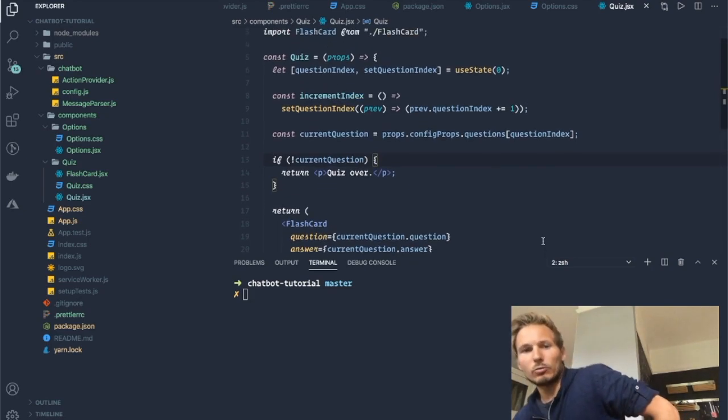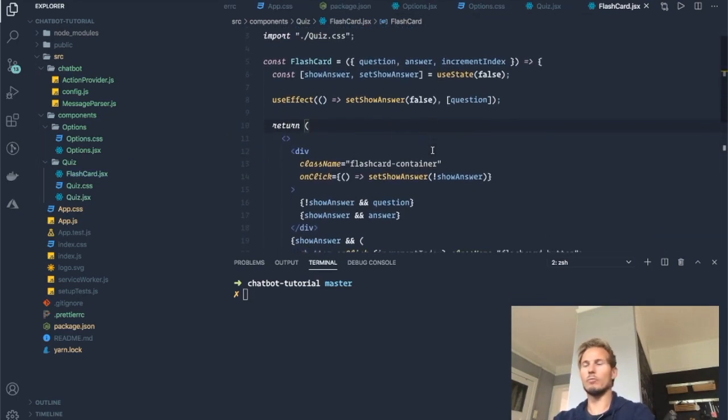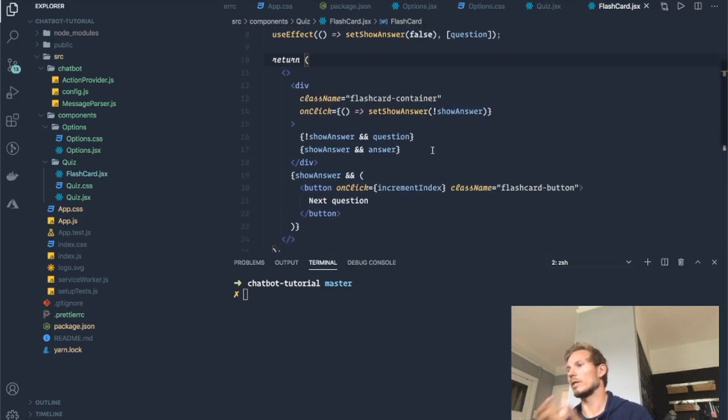All right, so the quiz component, basically it takes some props where we supply the question and the answers as an array. And then once we display the flashcard, you can click on that flashcard and it will switch its state to a show answer state. And if it's in a show answer state, then you can click next question until you run out of questions. So we're going to display that next.